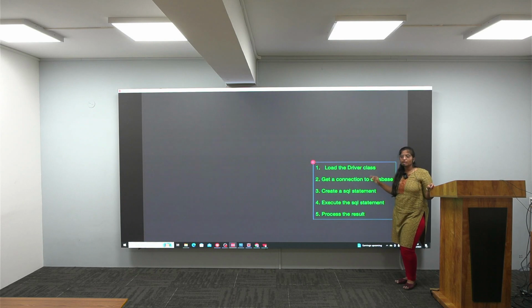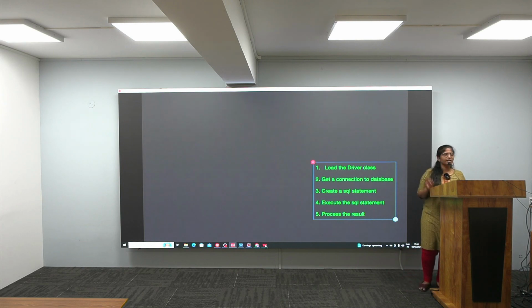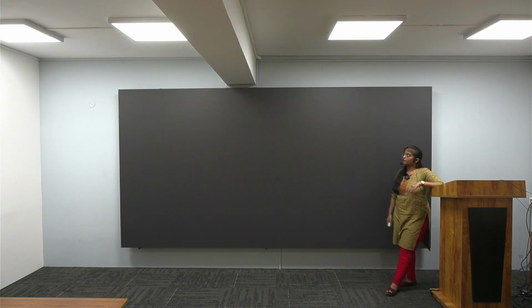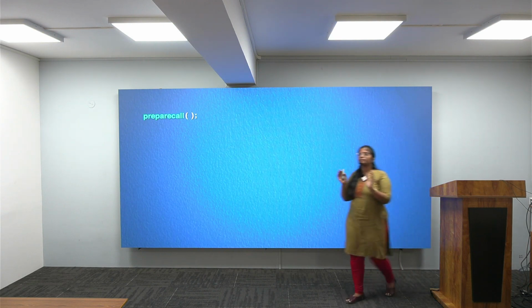When you are working with a stored procedure, you don't need to call create statement, nor a prepared statement. There is one more method available, which is prepareCall, that you need to call. I hope it is clear. You need to work with prepareCall when you are working with stored procedures. Let us see how exactly the steps go. prepareCall is the method I need to call, and this prepareCall will accept parameters.